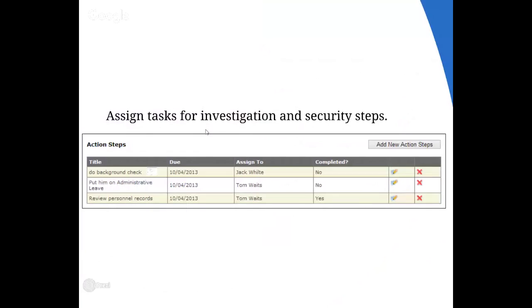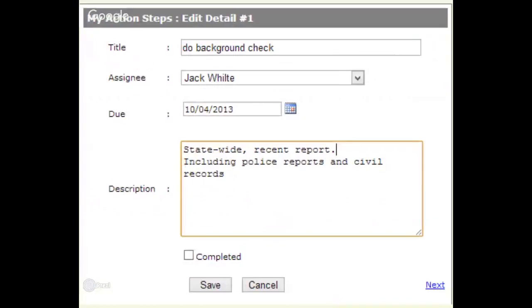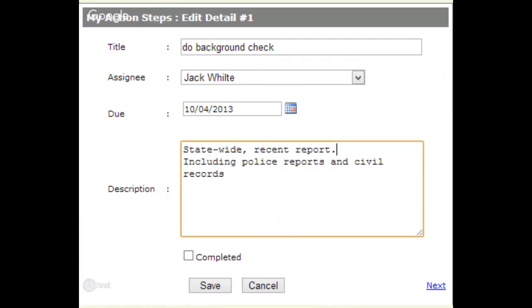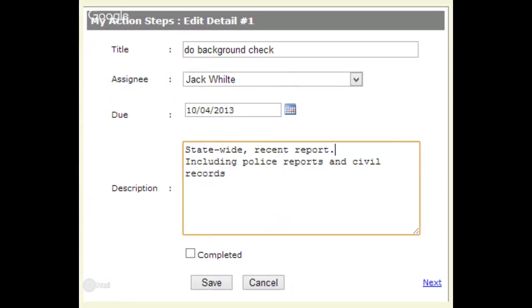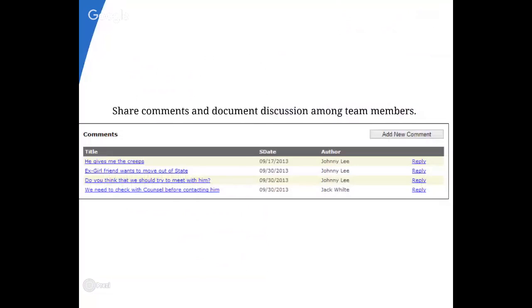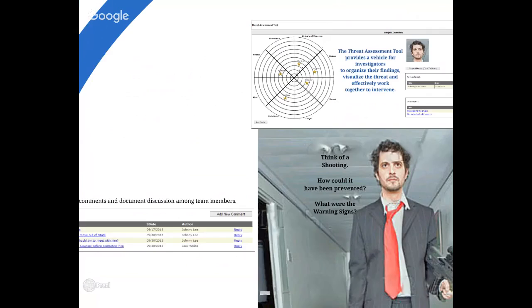What we could do is have investigation teams, threat assessment teams, develop tasks around investigation and security measures to help intervene. We could assign these tasks to different people, put due dates on them, and also track how they are being completed to ensure that the investigation is moving along accordingly. In addition, these team members could also gather their notes, have discussions, have commentary, and document all this so that they could work together as a team to determine the level of threat.